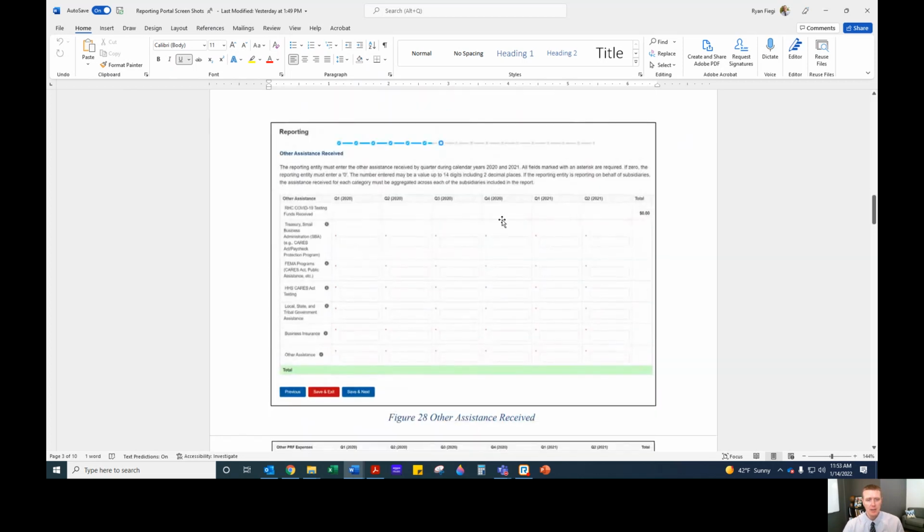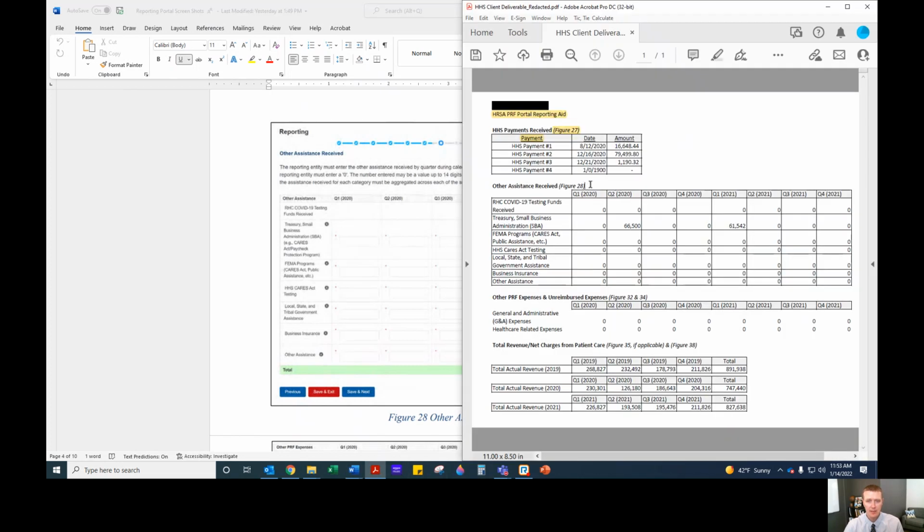Okay. Now for figure 28, very simple. This one, all you need to do is take what PFG has provided you. We've created this entire table for you. You can just copy paste it.